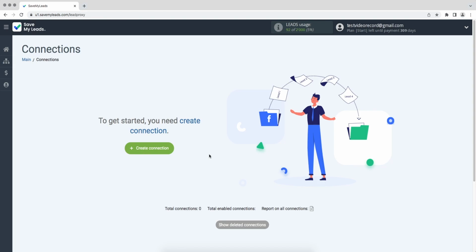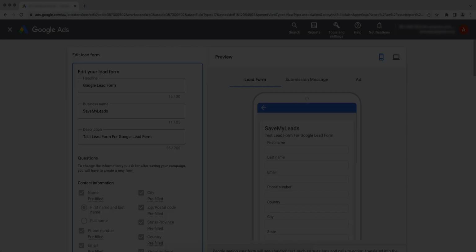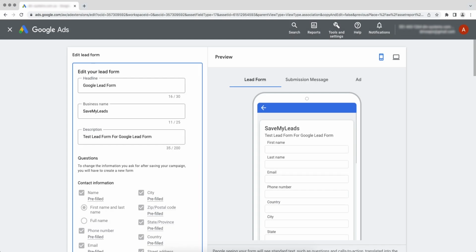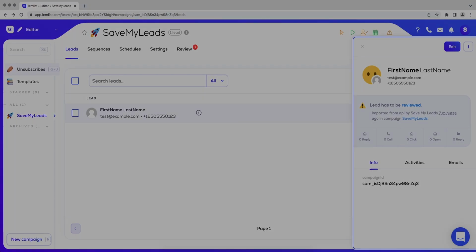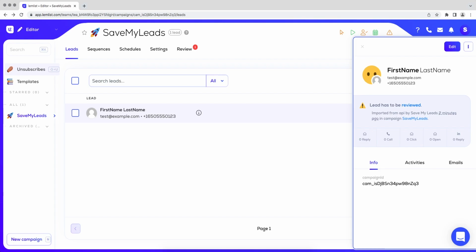Today I will tell you how to set up uploading leads from the Google Lead form to the Lemlist service. This is necessary in order to automatically transfer leads from the Google Lead form to other systems. For example, in the Lemlist system, add new leads. It is convenient to store them, process them and interact with them in every possible way in the future.